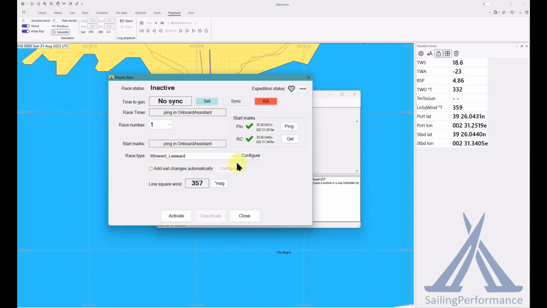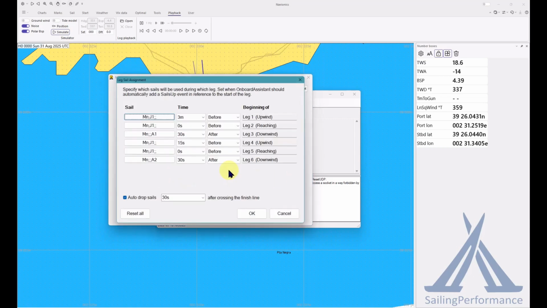Here's another cool feature. With this new feature, you will still have to ping when you're going around marks. Onboard Assistant cannot guess that, but what it can do is, because at every mark you're most probably going to change sails, you can actually pre-configure that. So let's do this now. Click Add Sail Changes Automatically. And we are now going to configure that.